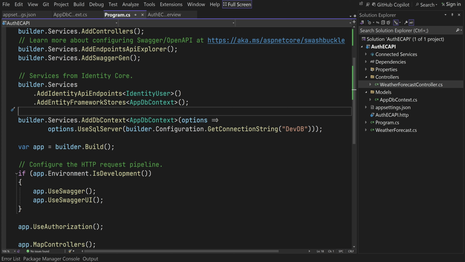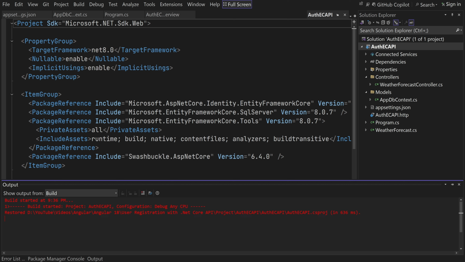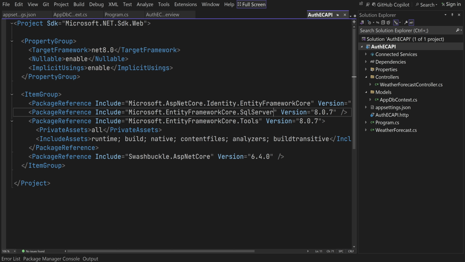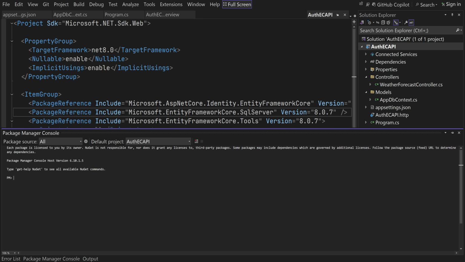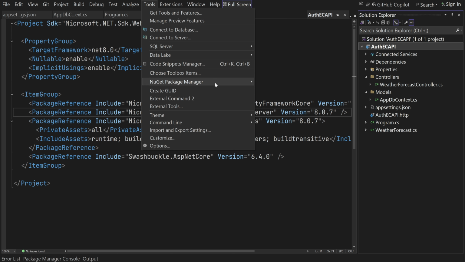Now let's go ahead with DB migration. Before that, build the project. Make sure that there is no error. See, here we have a successful build. Now all we have to do is open the Package Manager Console, which in my case is inside this bottom portion of Visual Studio. If you can't see it, select the project, then go to Tools, then NuGet Package Manager, then Package Manager Console.